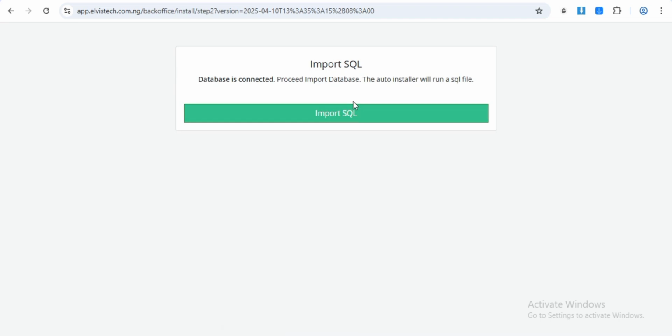Now automatically it's going to import the SQL file. One of the things that is going to be imported here is the admin details, because you've already uploaded the SQL file, but there is no admin detail. If you don't do this, you won't be able to log in. So we are going to click on import SQL.